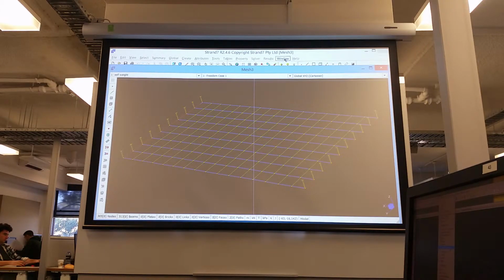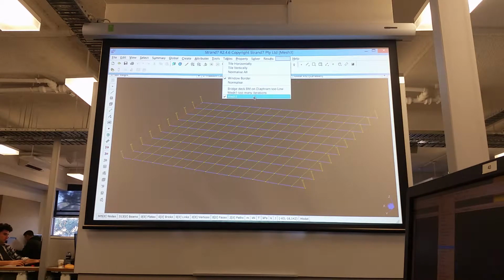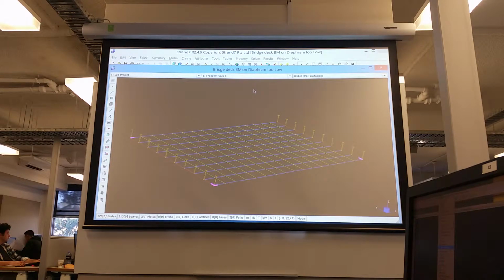Okay, then the last one was, in this case, the bending moments from the end diaphragms, the problem type 2, was quite a bit lower in this model than I was getting in my model. And it turned out there were two reasons for that. The first one is the property for the dimensions for the beam.